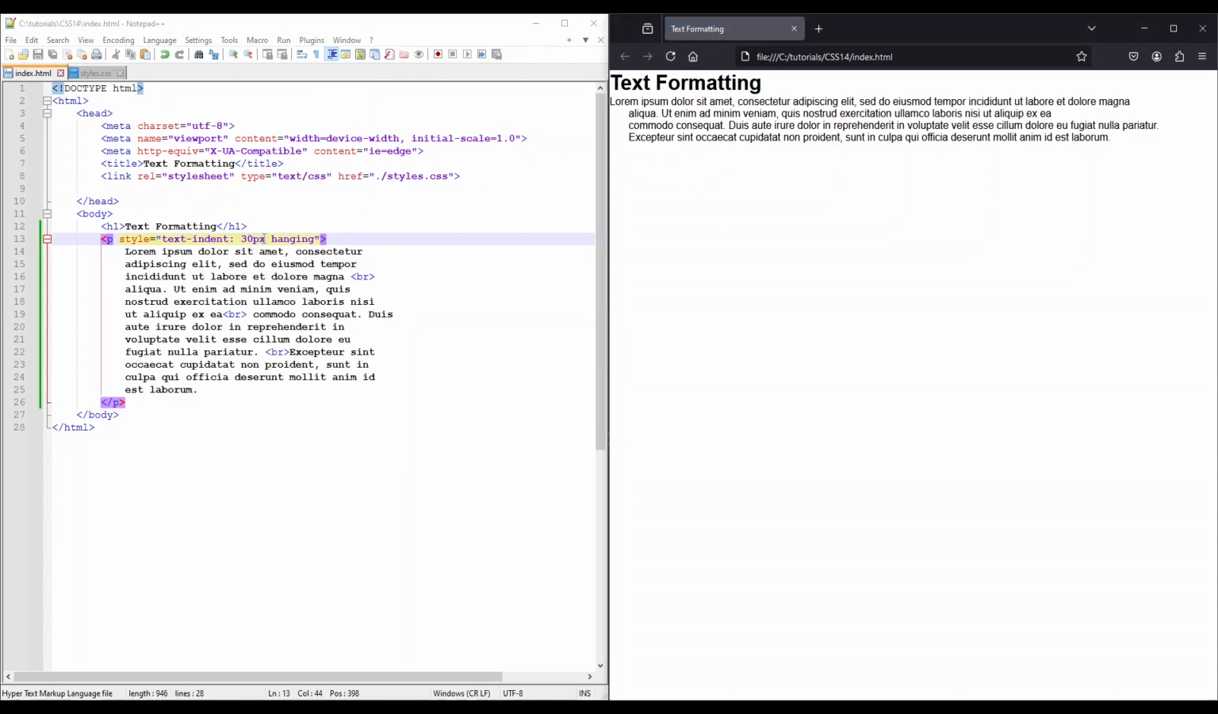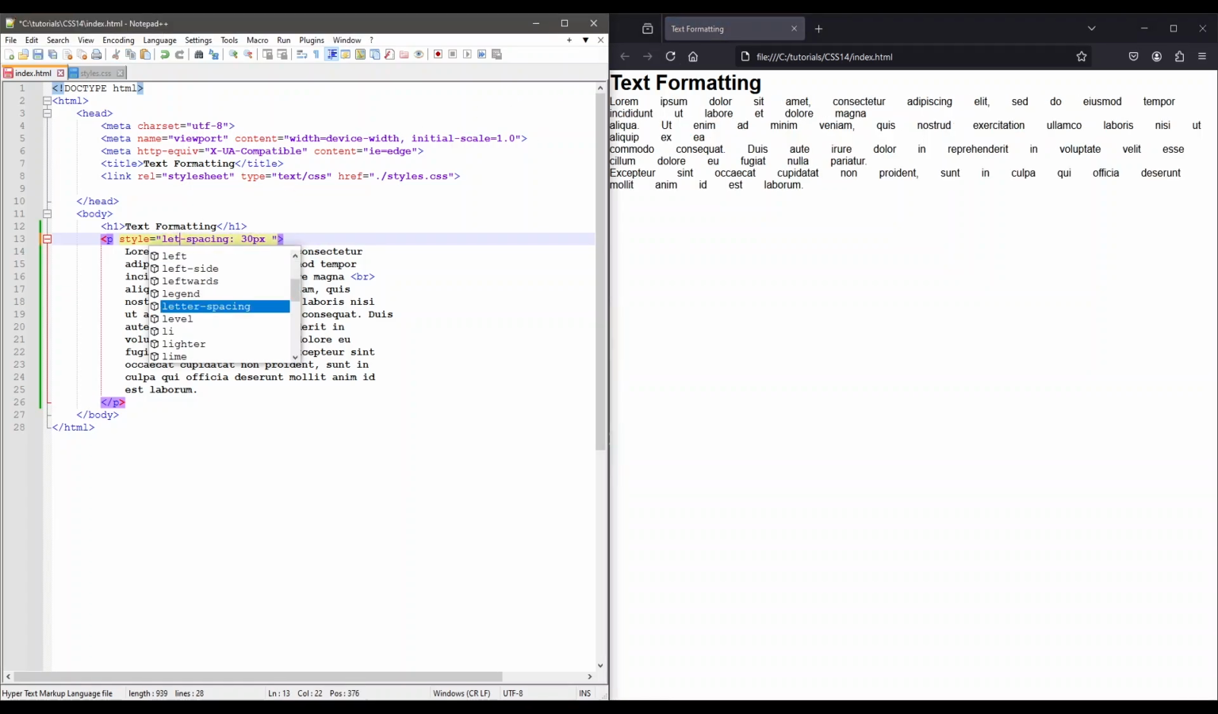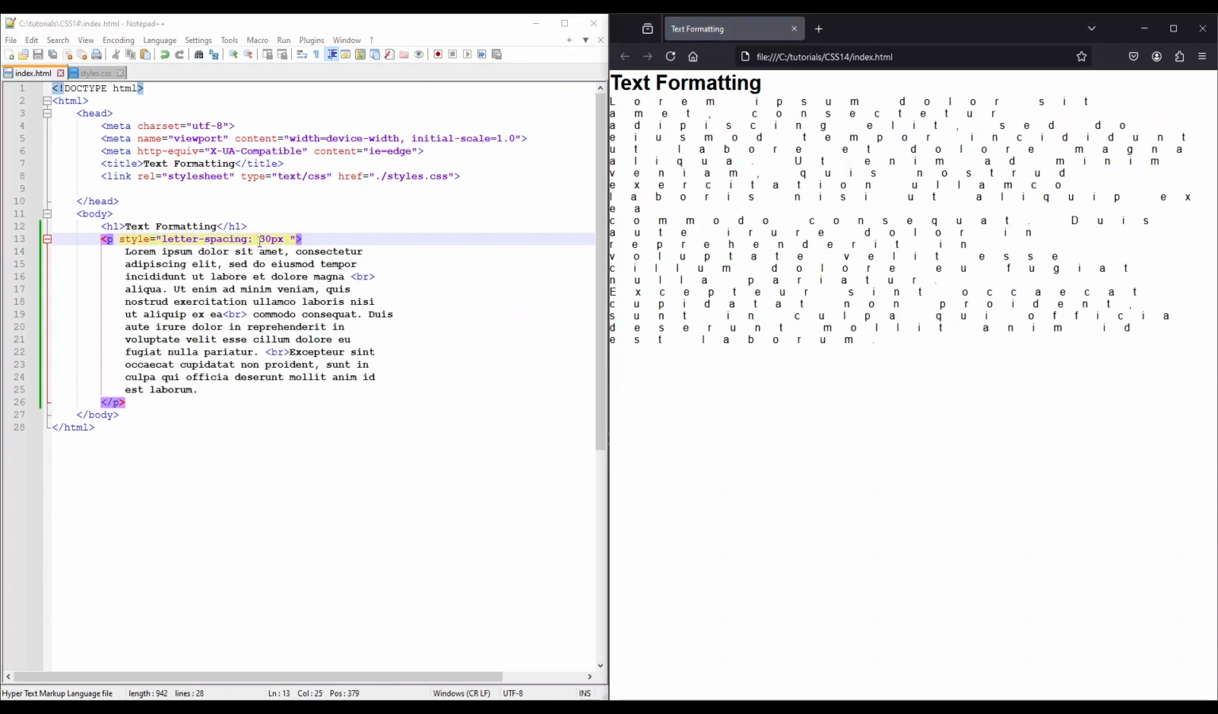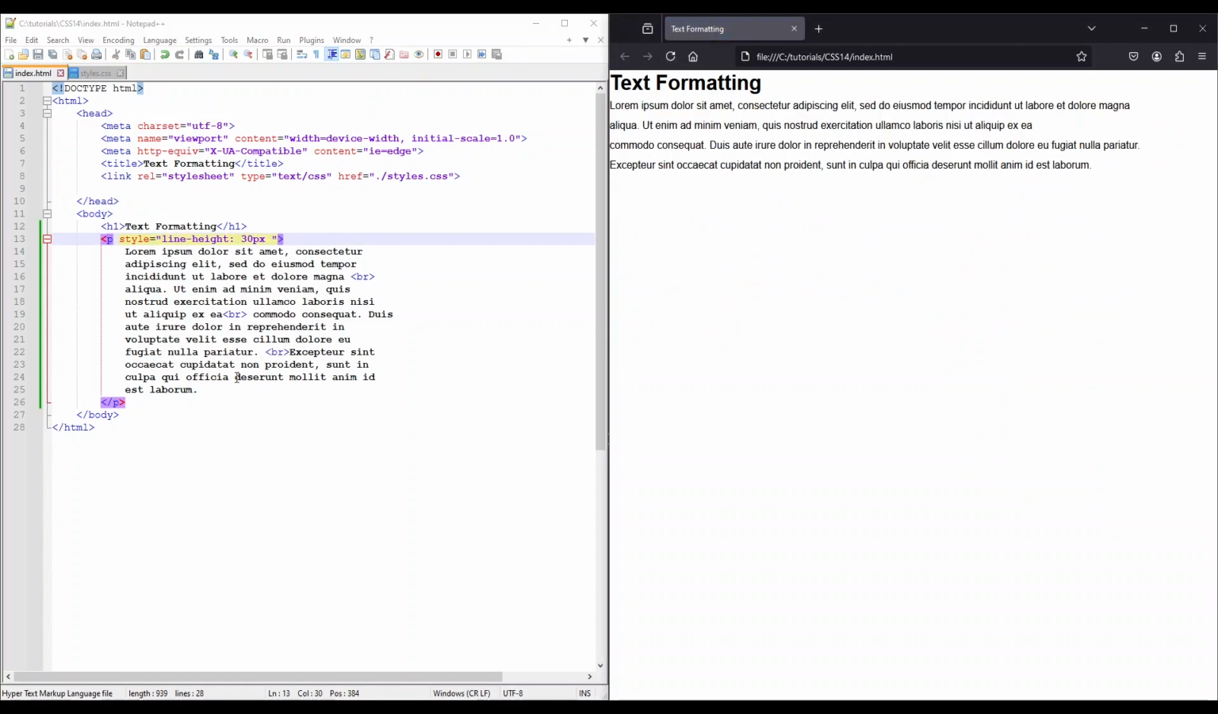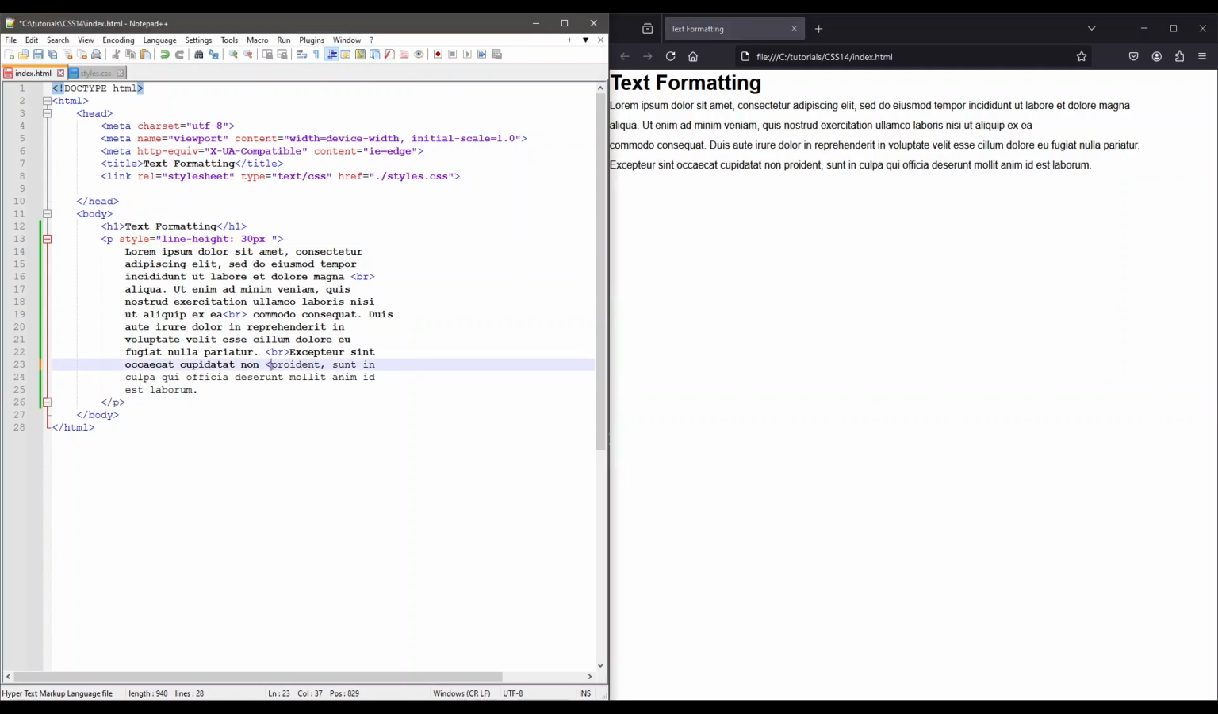We can manually set the spacing between each word using the CSS property word spacing. Similarly, we can set the spacing between each letter using the property letter spacing. We can also set the spacing between each line of the text using the property line height. The last property we are going to cover in this video is text decoration.